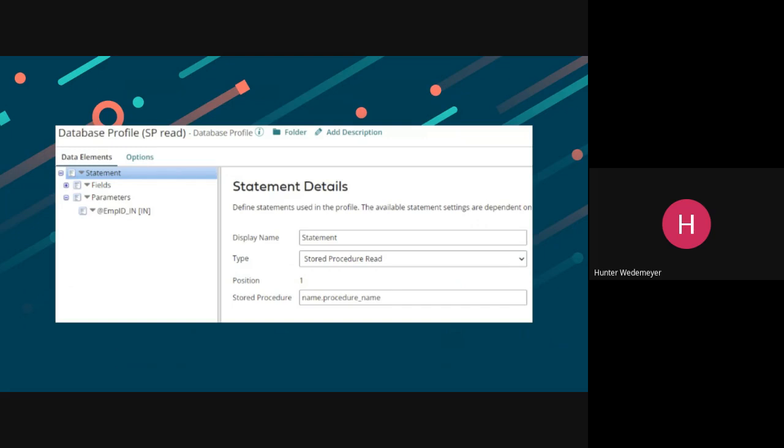Each parameter you add should match the name and direction, in or out, etc., of the parameter in the stored procedure. It's important to note that when using a database connector, you can only use input parameters and result sets. If you need to accept multiple output parameters, you'll need to do that in a map shape, where you can map the output parameters to individual result fields.